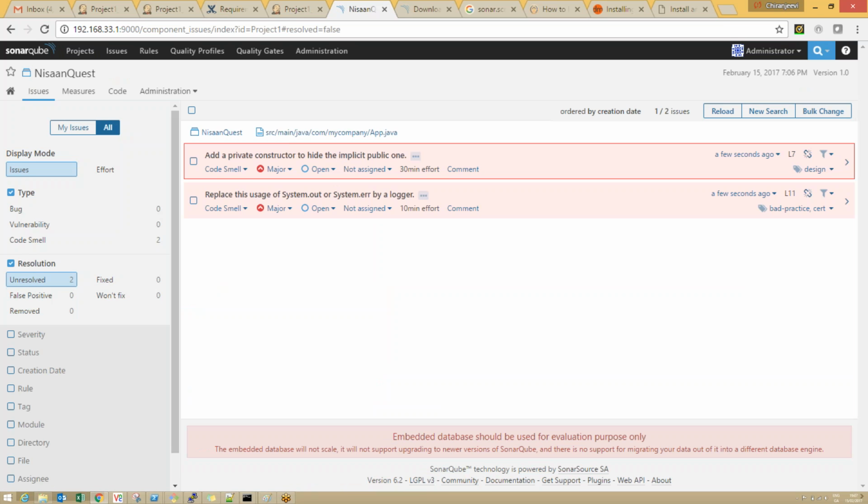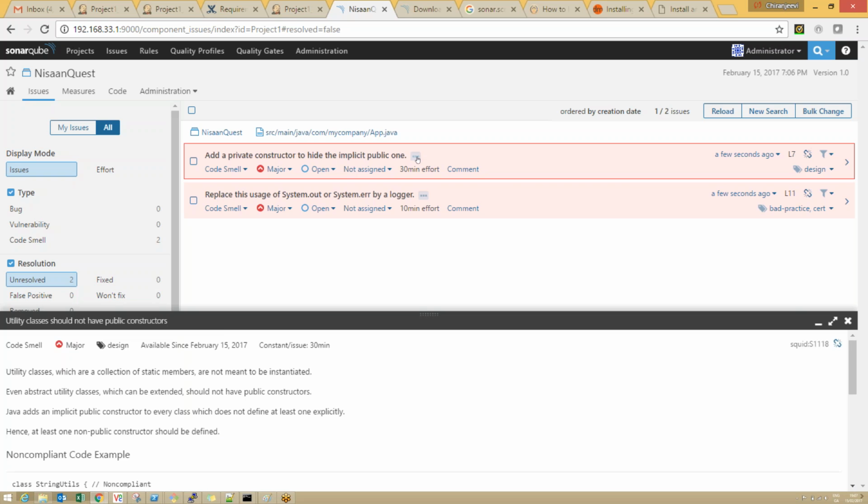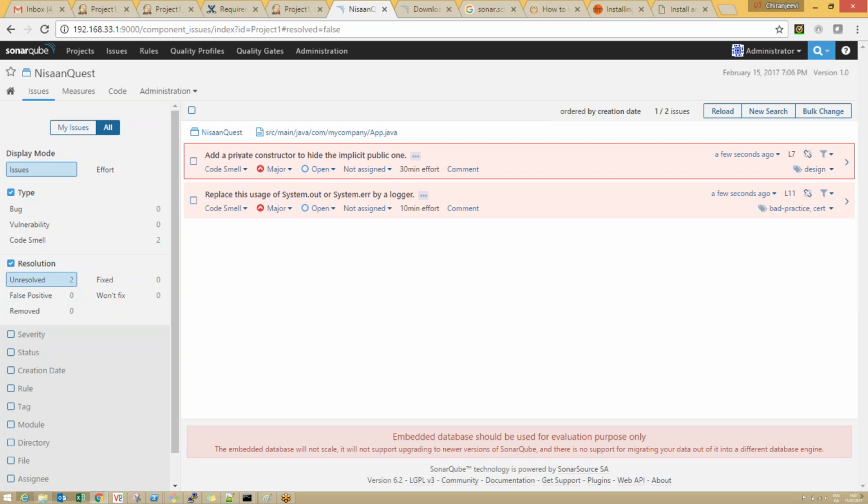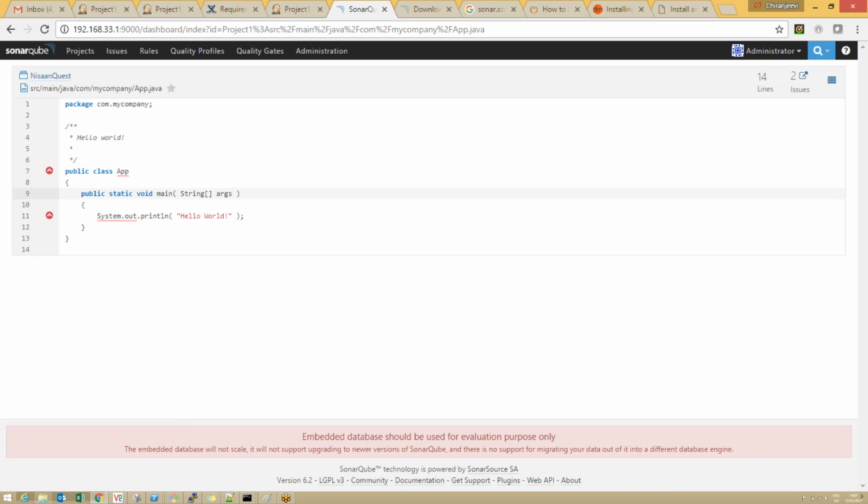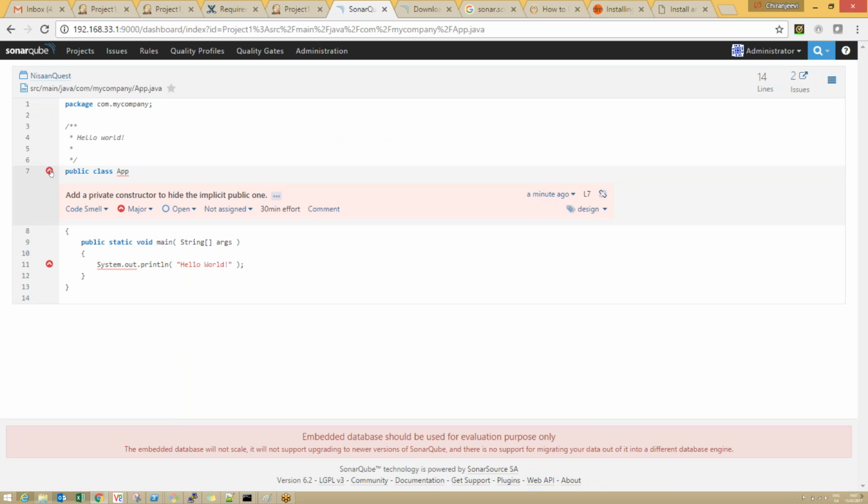Do you have any violations? Yes, I have 2 violations. Okay, so if you want to scan through the violation, it will just explain what exactly it is. Is it a bug or you just read it? Actually you will be knowing it. Just click on this one. It is scanning the source code. If you just click over there, it will show you: add a private constructor to hide the implicit public one.